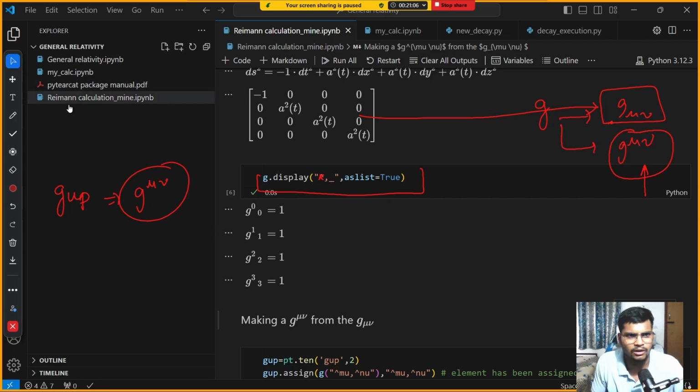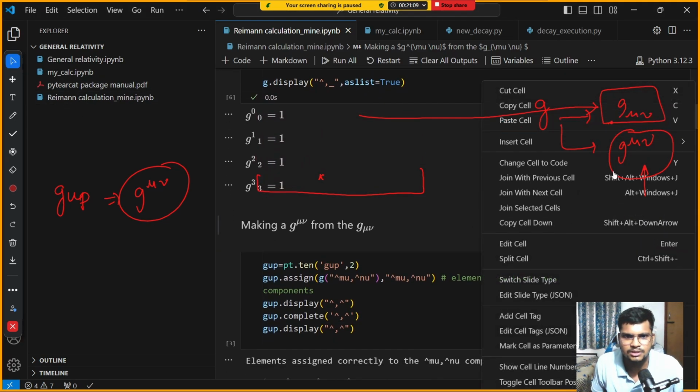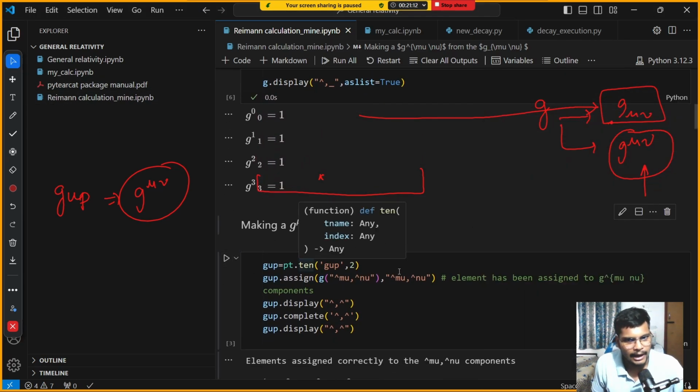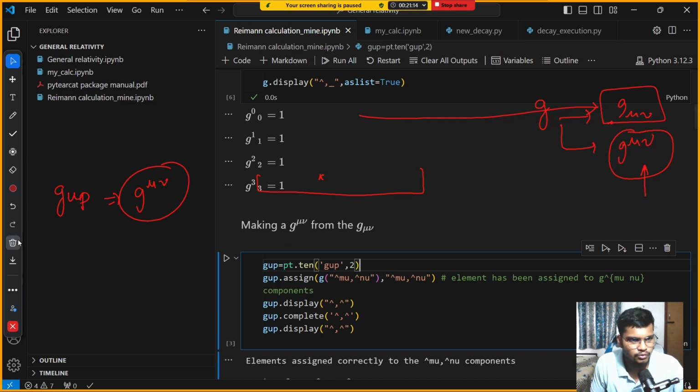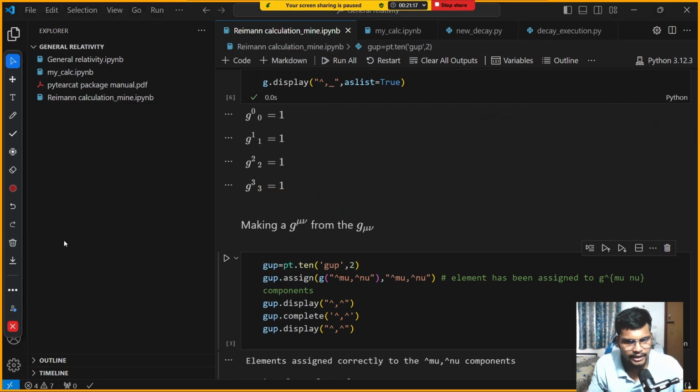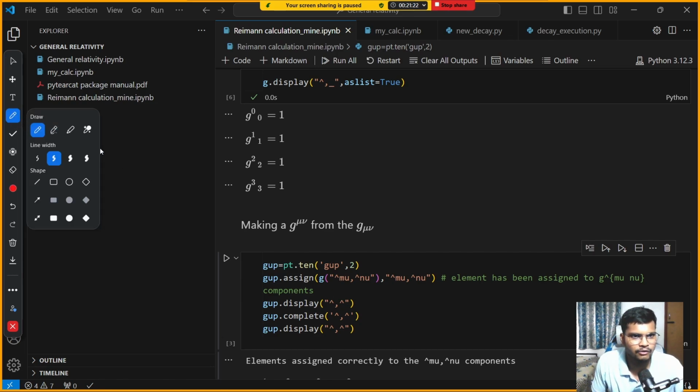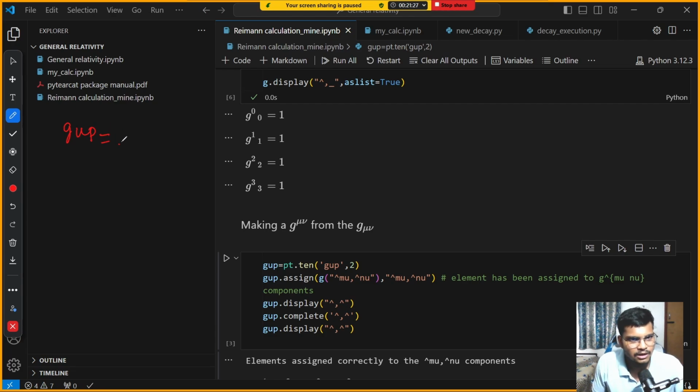First of all, I have to define an object, and I have to make sure that this is a rank 2 tensor. Right now it could be any tensor, contravariant or covariant. So first I am defining my gup, and in order to make this object a tensor, I'm using pt.tensor, passing the string gup, and then I define the rank 2. So now I have made this gup a rank 2 tensor.